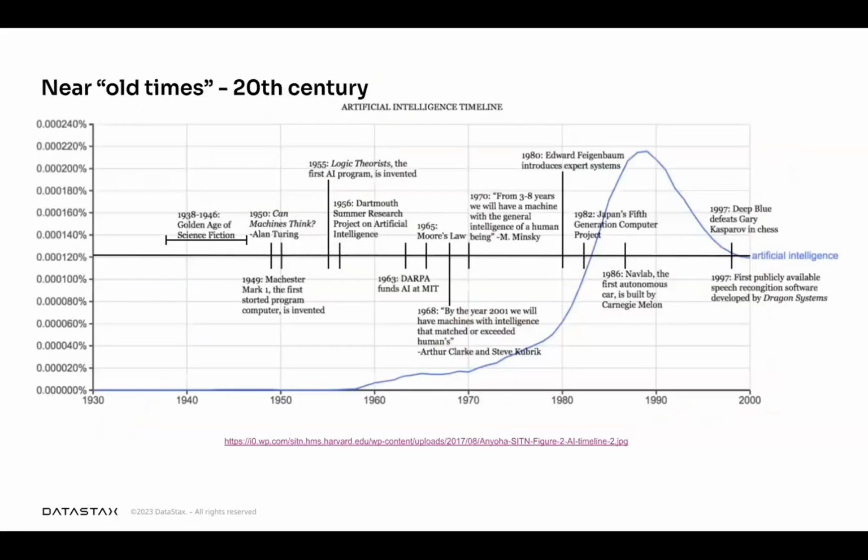Now, in the 20th century, if you look into the timeline, there was science fiction and a lot of questions about whether machines can think, and Alan Turing, the famous computer scientist, and different research being done in the 30s. Since the World War timeframe, it just shot up, and then there was the research being done at MIT.